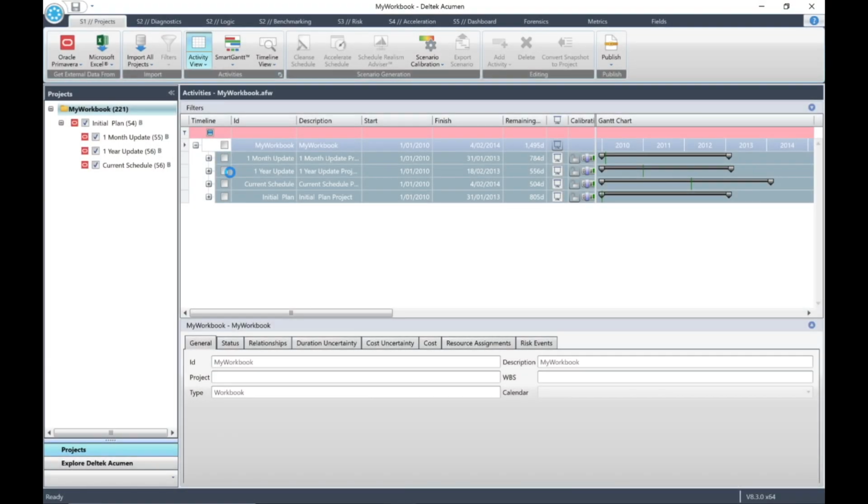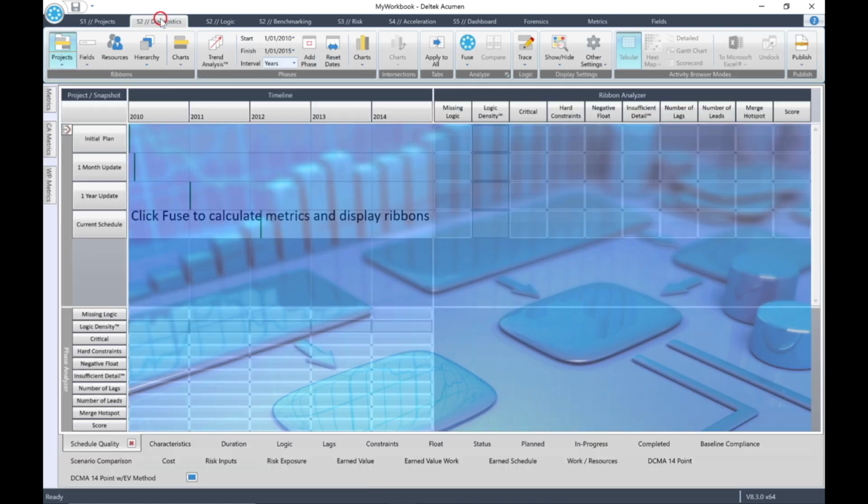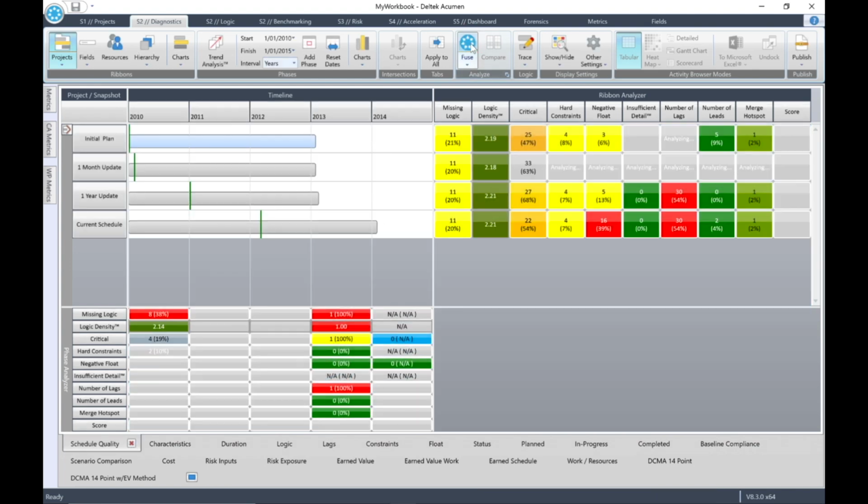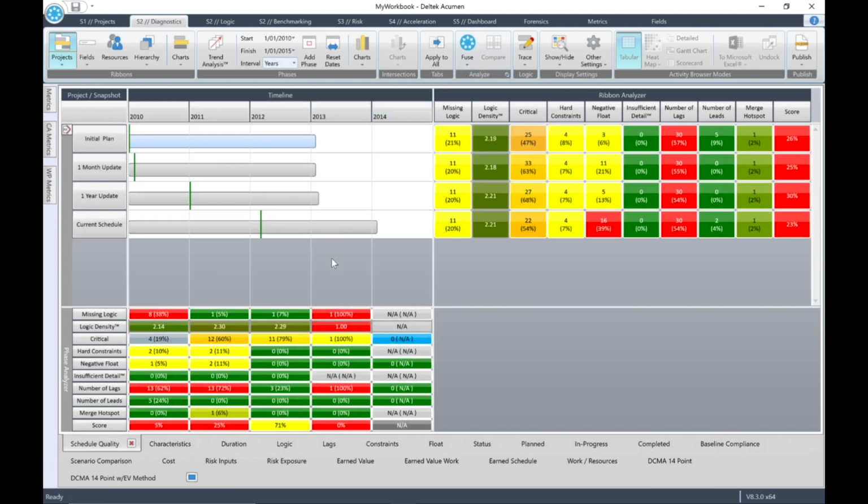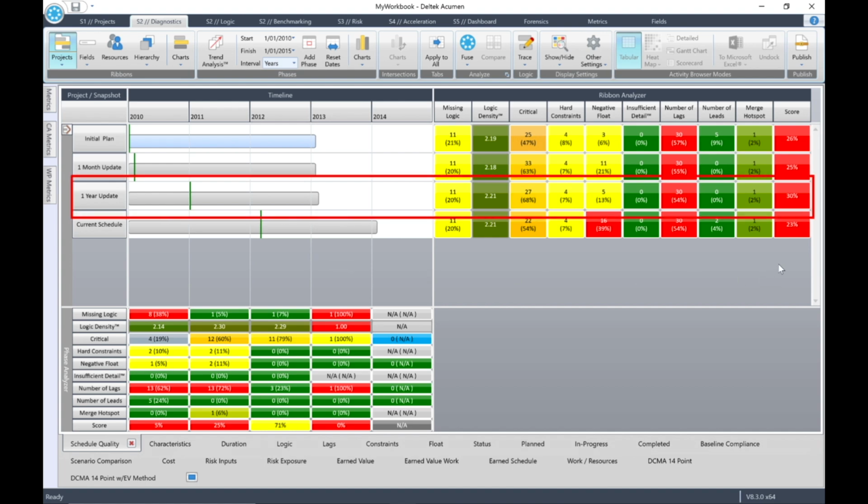Now click on the S2 Diagnostics tab, then click the Fuse button to run an analysis. For the first part of this exercise, we will start off with a ribbon analysis. So which ribbon has the best quality score? The answer is 1 year update, 30%.